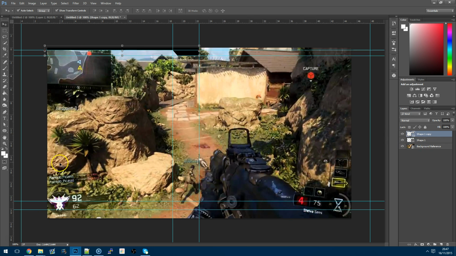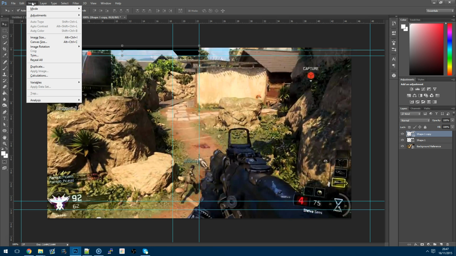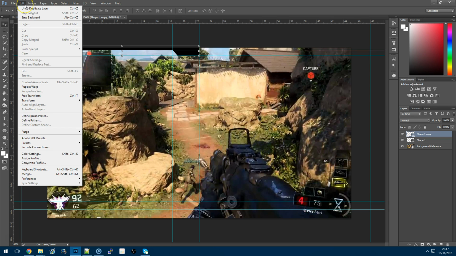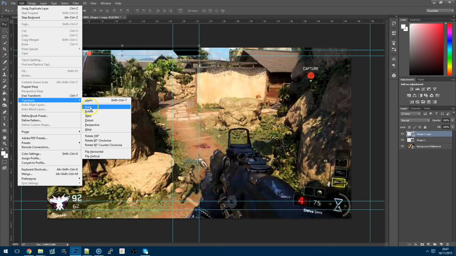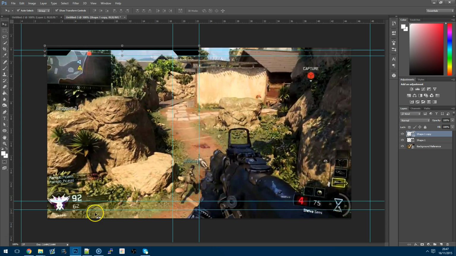Now from here, what you want to actually do is basically flip the shape that we've created. To do this, you would just want to go to Edit, then go down to Transform and Flip Horizontal. Now as you can see, it's actually created it here. You can just see the little pattern that we made over here. So we just want to basically bring this across to the other side. So we'll bring this all the way across.